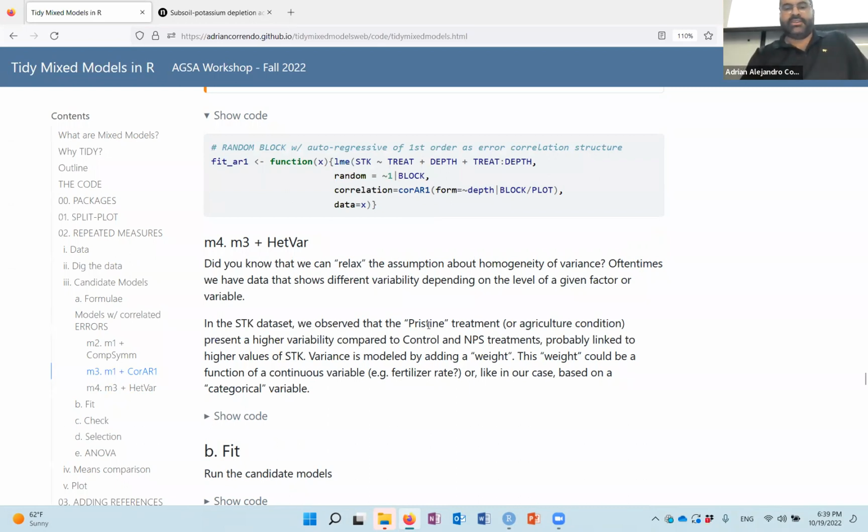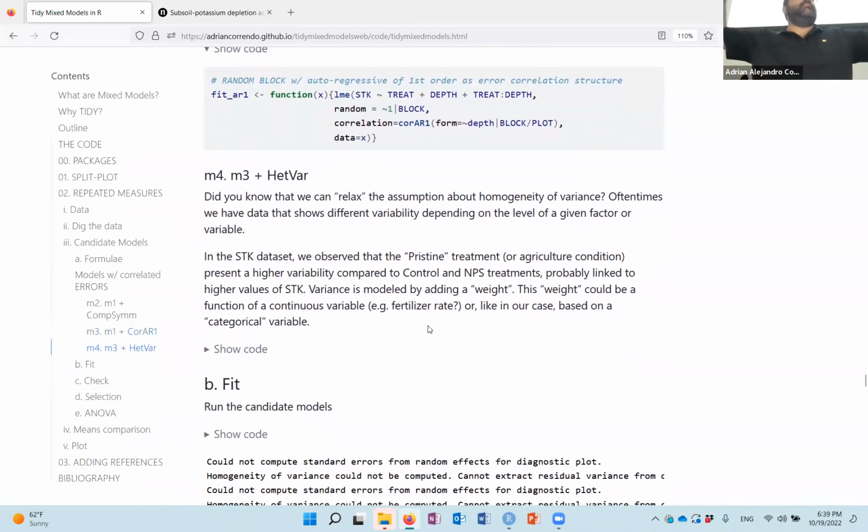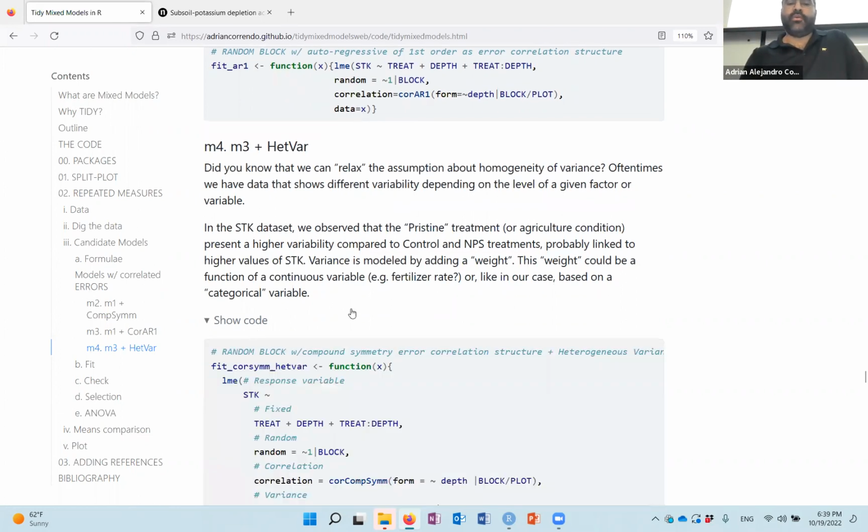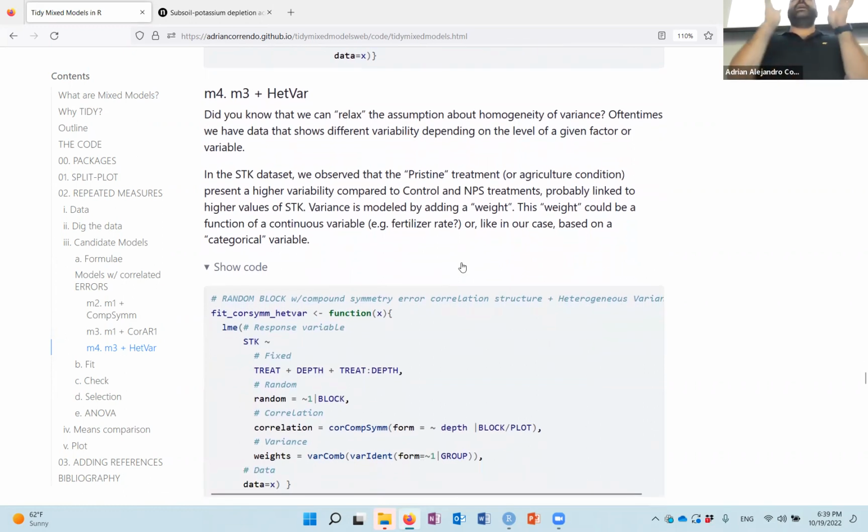Anyway, if you remember, we have this different size of variability on the pristine conditions that was not the same as compared to the control or to the NPS fertilizer treatment. So here what we are saying is we're putting a weight to the variance, okay? Many times we may have, if I use a, I think that we have a Sharpie. Here.